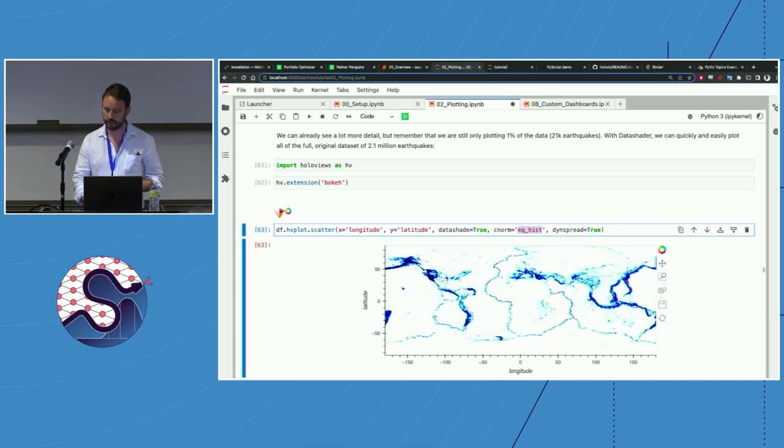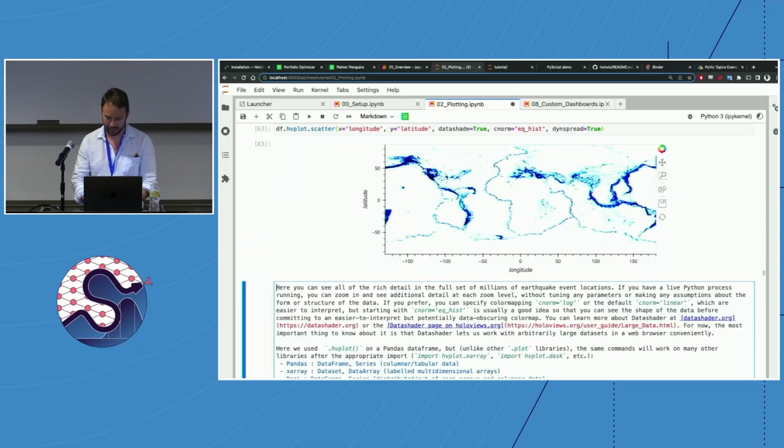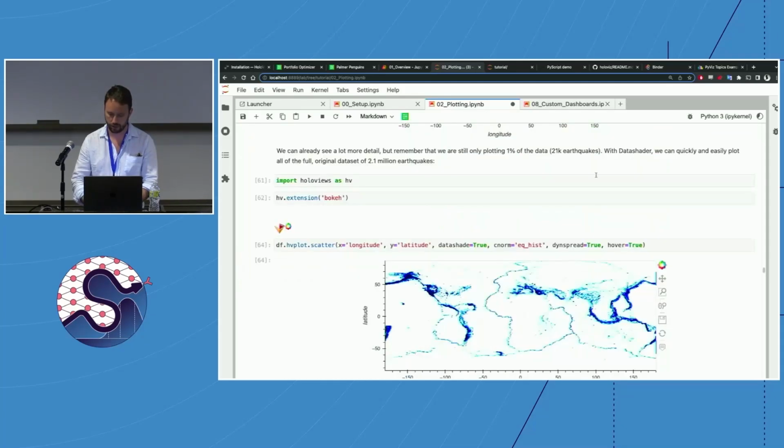But there's a caveat. When you hover, you get no information. If I try and enable hover equals true, what you get is this very helpful RGBA value, which tells you exactly nothing unless you're a machine. So in most cases, we really recommend using rasterize equals true because it gives you a color bar. The actual data is still there. It's not just transformed into this abstract RGBA value.